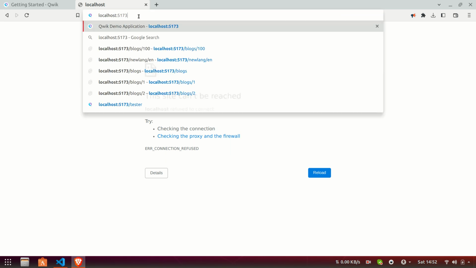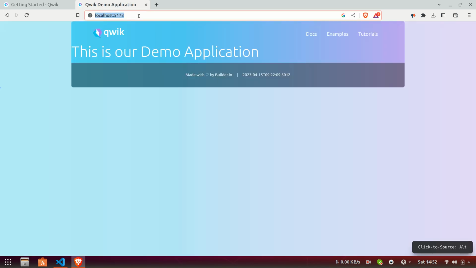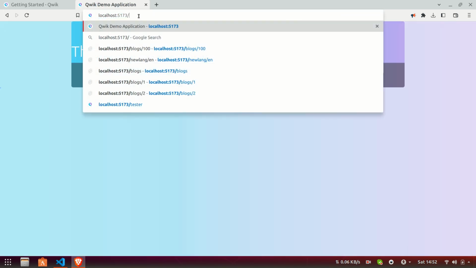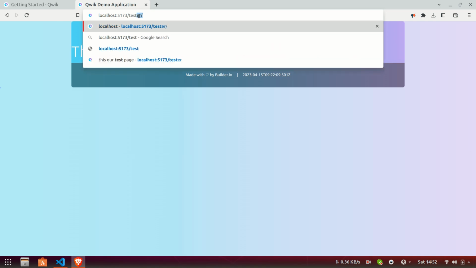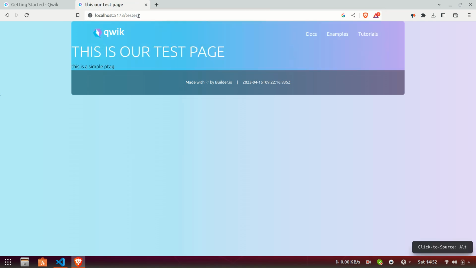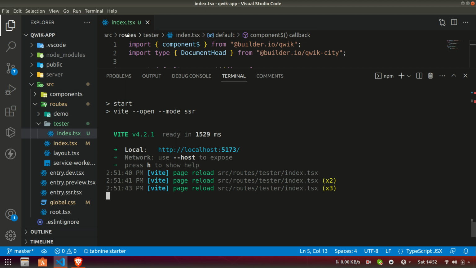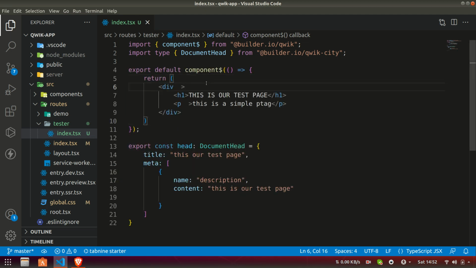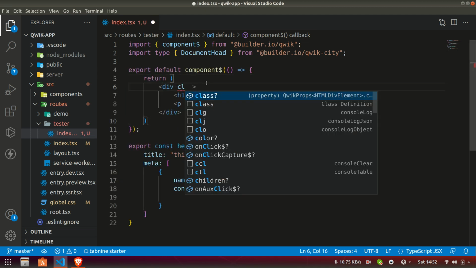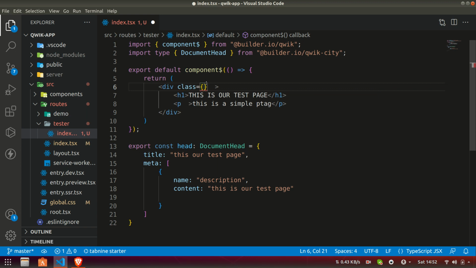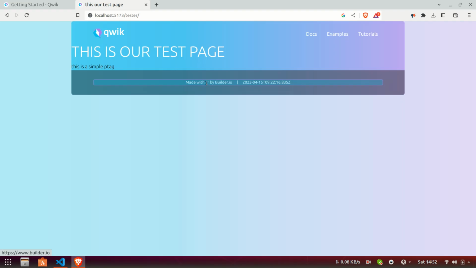Localhost 53, and my route is tester, tstr, right? Okay, so it's working. Great. So I just want to check whether Tailwind works with our application, with Qwik. So I just have to quickly use some text.